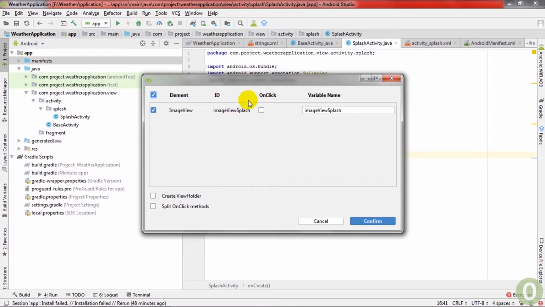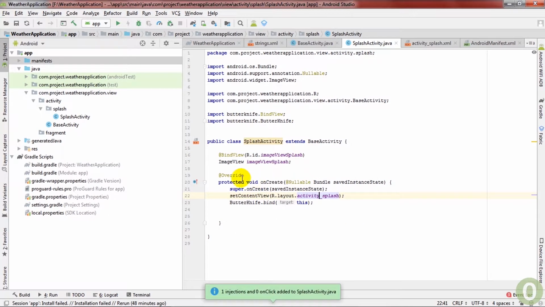So you can see there is one element in my layout, an image view, and its ID is image view splash. You can also override the onClick method here, and you can type the variable name you want to choose. You can choose any variable name, but I follow the camel case naming convention, which I'm going to follow in my whole project. So click on Confirm. Now you can see that my image view is bound with its ID.